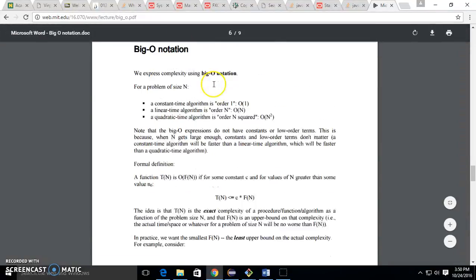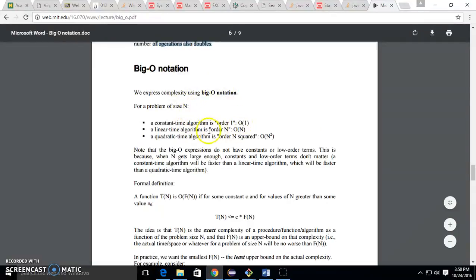So BigO notations. When we talk about linear, we write BigO n, right? Quadratic time BigO n squared, constant time BigO 1.